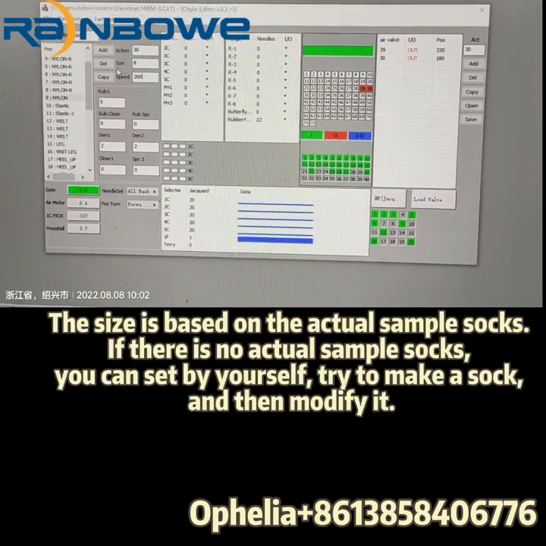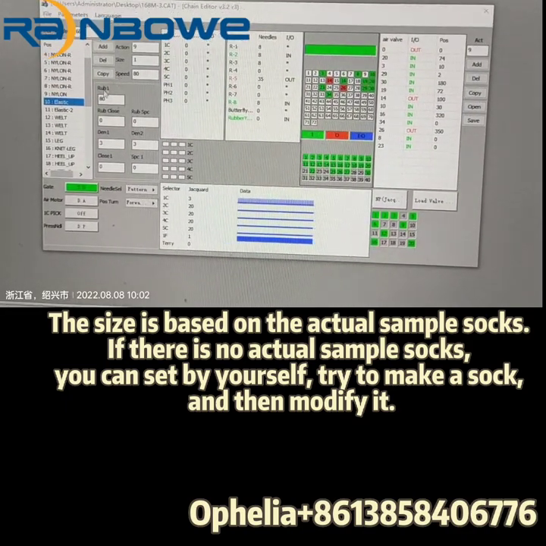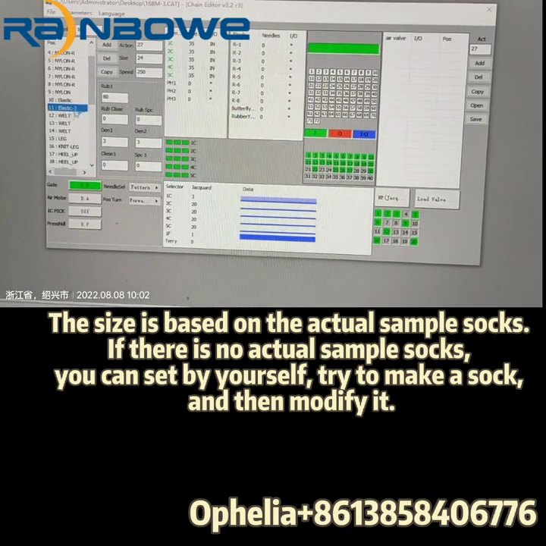The size is based on the actual sample socks. If there is no actual sample sock, you can set it yourself, try to make a sock, and then modify it.